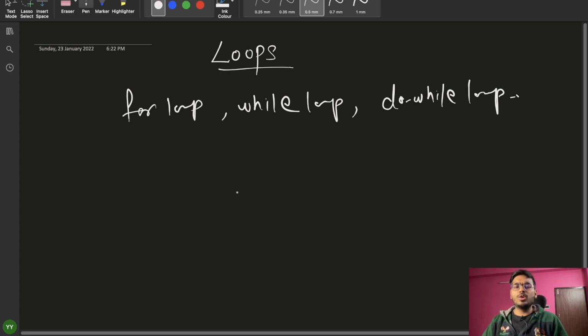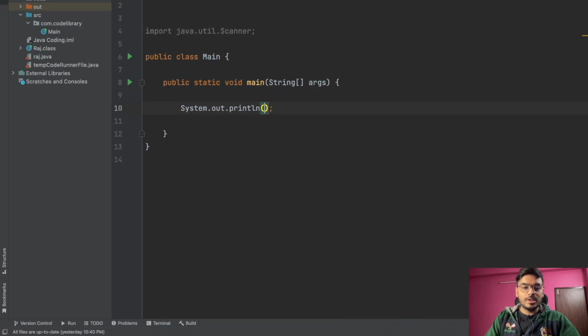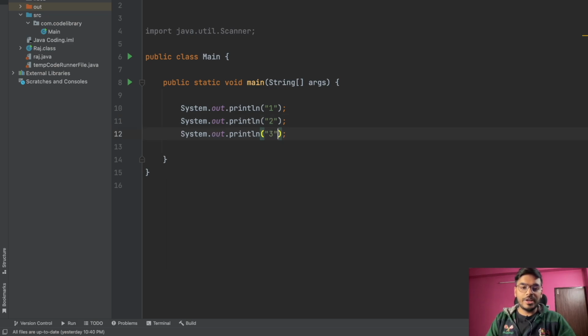So for example, you want to print numbers from 1 to 1000. If you want to print numbers from 1 to 1000, what will you do? If I go to the editor, you will do it like this: System.out.println. You will print 1, then you will print 2, then you will print 3. You're not going to do it like this, because it will be very lengthy code. You're going to write System.out.println 1, 2, 3, 4 till 1000 times.